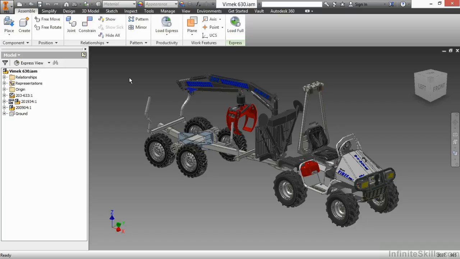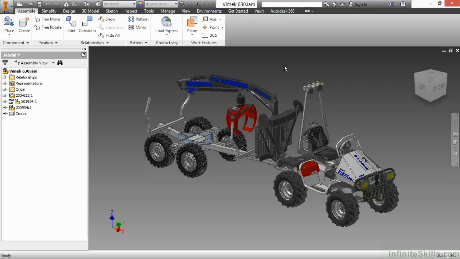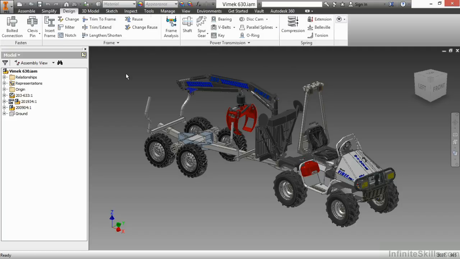Now, how do I get into a fully loaded assembly so I could utilize my other utilities? Well, I can go up here and click on Load Full that's on the Express panel of the Assemble tab. What this will do is continue loading all my components from memory into this environment so I can then start working more effectively with what I really want to do. So there's my fully loaded assembly. And if I go up to my Design tab, I can see my design accelerators are now available.